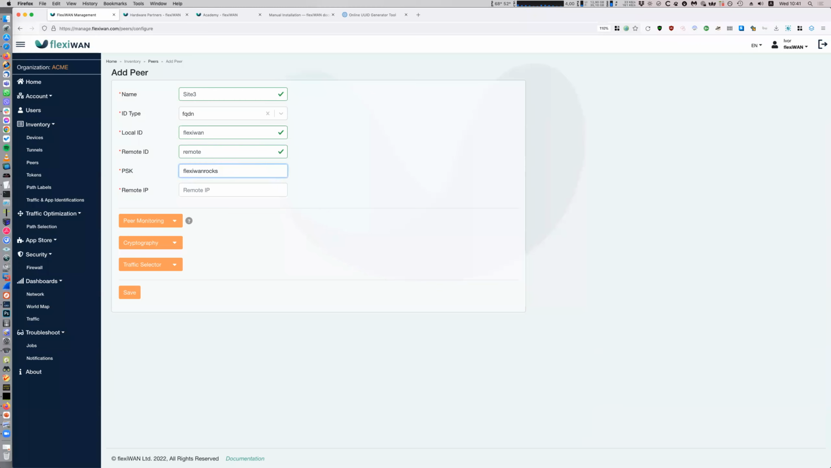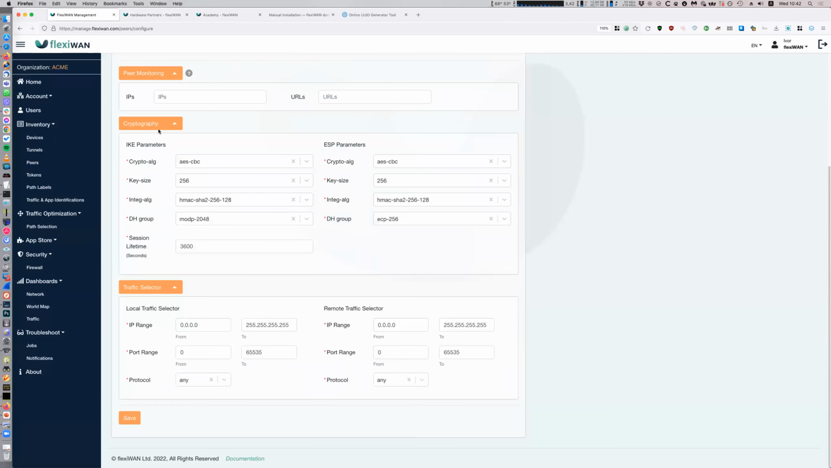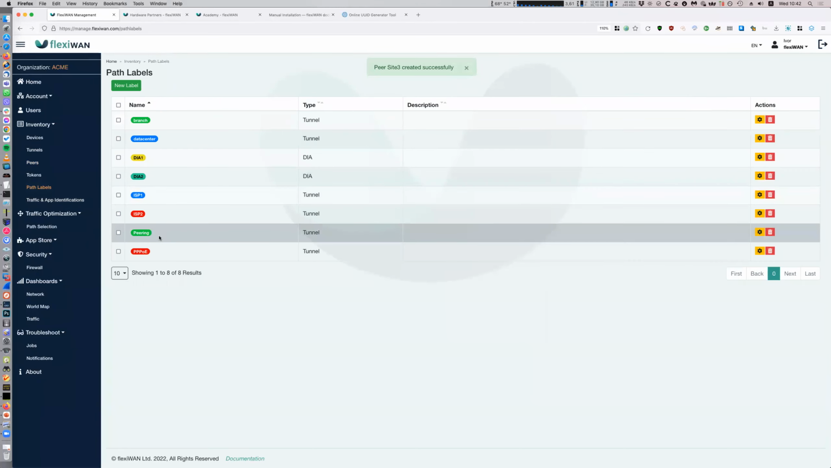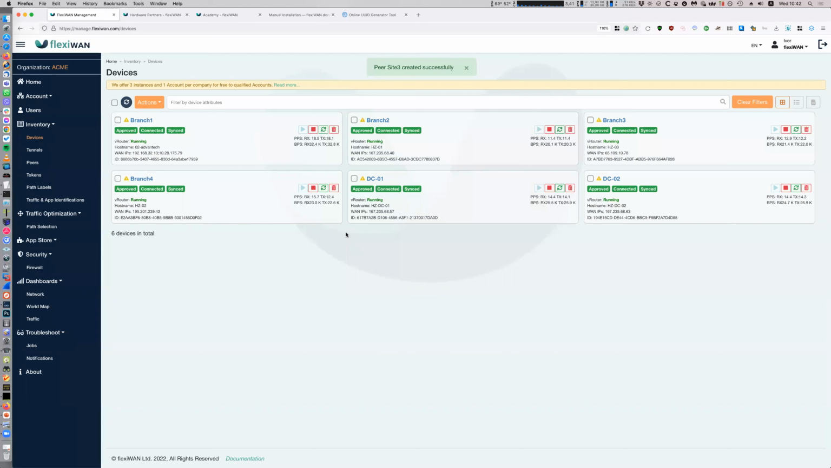And the remote IP will be actually the IP of the remote network device, the third-party network device, which is this. Because we're just starting now, we'll keep the peer monitoring and everything else here as default. We'll just use these parameters, and the remote device will use these also by default. So just click save. But the prerequisite to this is to also create a path label for peering. In this case, there is already one. And then we'll use this path label to connect the data center to the third-party device.